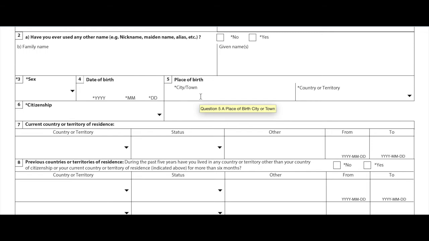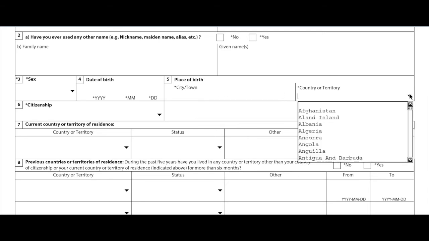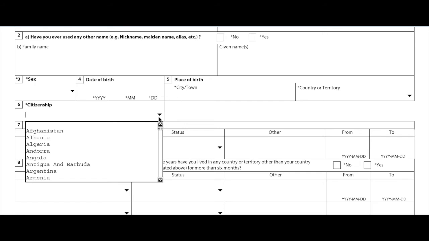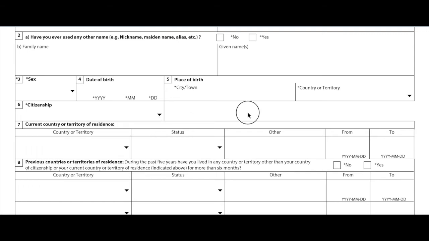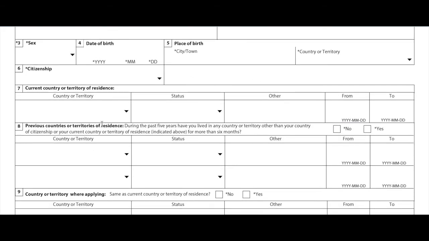So Mumbai, comma Maharashtra. So I would write the entire thing here. Okay, then you choose your country. Citizenship, obviously, whichever country you're a citizen of. If you're a citizen of India, then India. If you're a citizen of South Africa, then South Africa, so on and so forth. Now, current country or territory of residence, very easy.